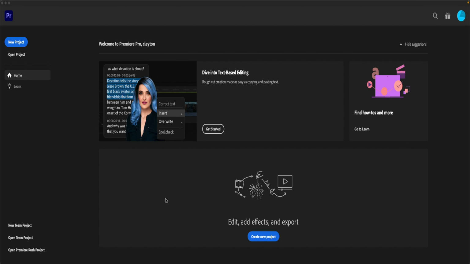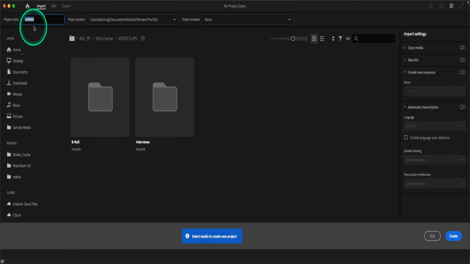So we're going to look at how you create a new project. We're going to click the new project button up here on the top left. Then we want to name our project. So for this, I'm going to call it test.